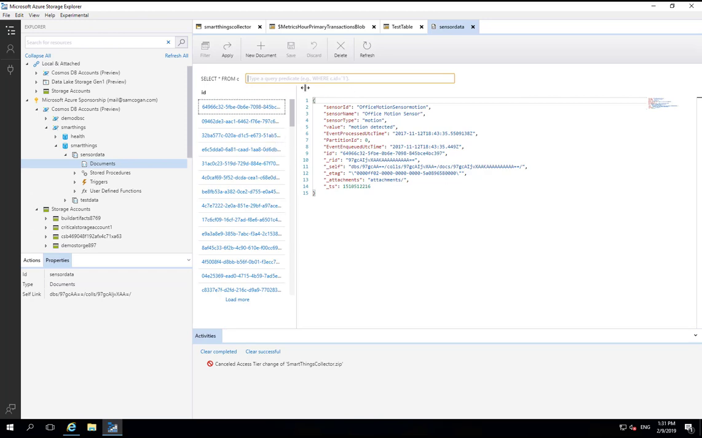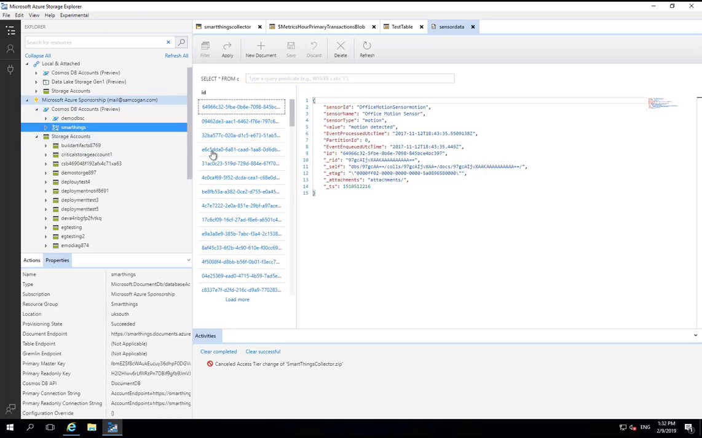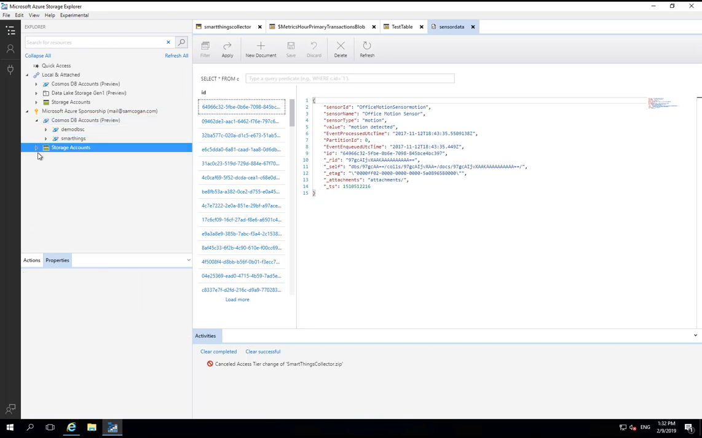So if you're just looking for some basic interfaces to look at your Cosmos DB data, this is also a really useful tool. As I mentioned, you can also do data lake storage Gen 1 through here. I don't have any data lake accounts at the moment to actually look at that, but it's a very similar process. That's about all there is really.